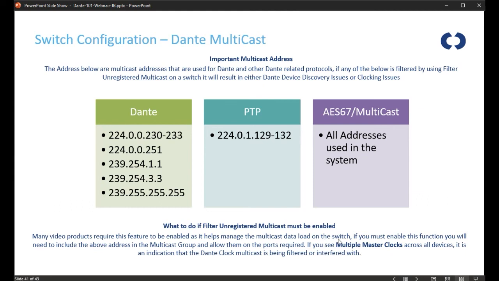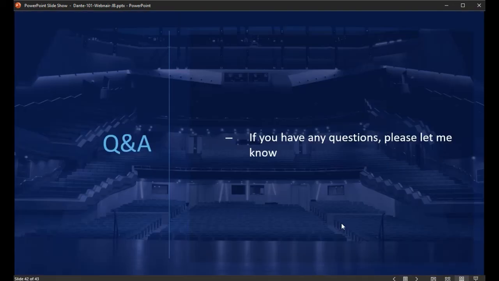And as I just highlighted, that will break your Dante system unless you go and ensure these addresses are not being filtered off. Or more specifically, you will open up Dante Controller on a port that is being filtered, and you won't see any of the hardware come up. So be very aware of this. These are the multicast addresses that you really want to watch out for. And that's my brief out at the end of the session.